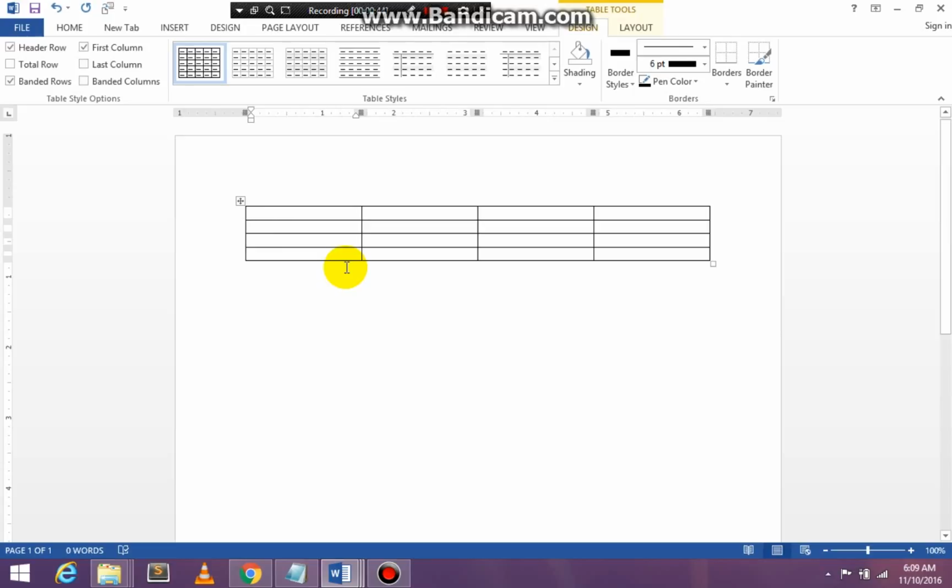Alright, so what we're going to call this is 2013 car sales. So just type 2013 car sales. Alright, the first thing we're going to do is merge and center this first row.